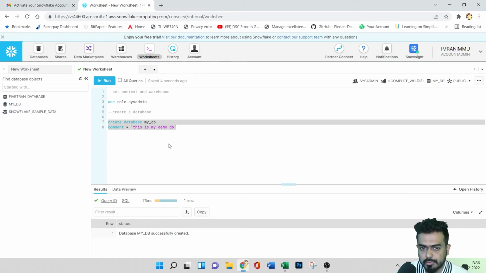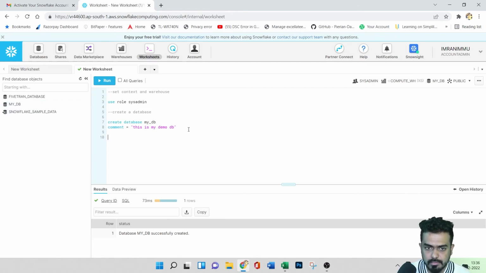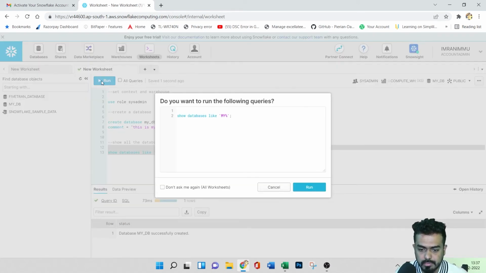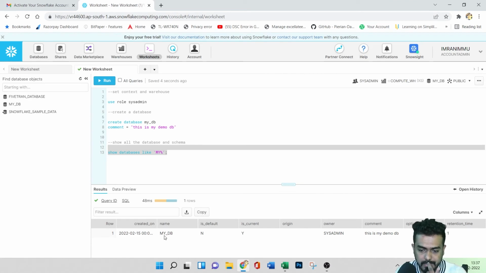So next is to show all the databases and schemas. So I can just write show databases. Okay, I can give a filter like my percentage, in caps. Okay, so let's try to run this. Okay, you can see I'm able to find my database. Here the owner is system admin, right?